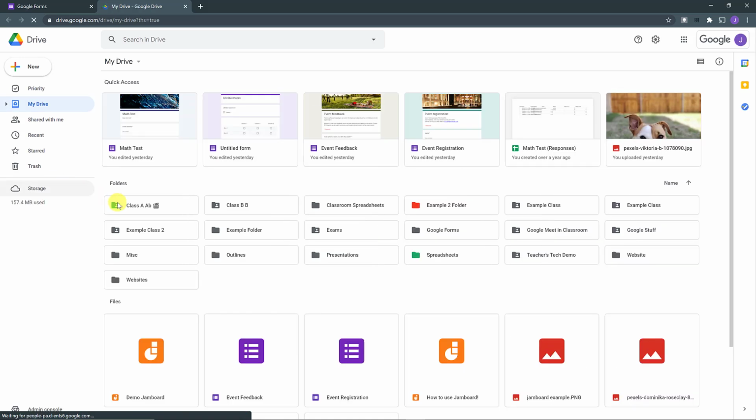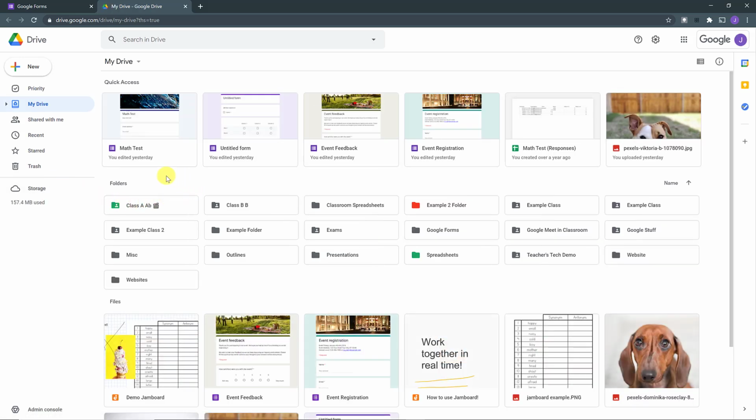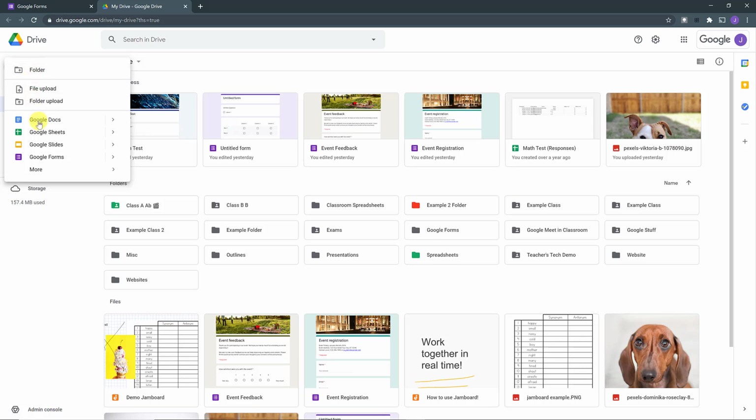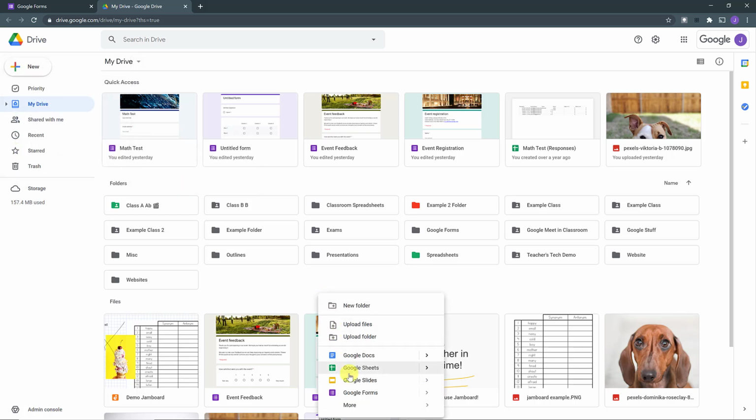Once you get to here, all you need to do is either, if you've been working on one, you'll be able to see the Google Forms that you've worked on if they're recent, or down below you'll see them stored in your Google Drive. You can quickly start a new one here by clicking new, and then you can see Google Forms. If you go over to this one arrow, you can go from blank, or you can go from template. You can also just right click in here and get to the same access and start from a blank form right here.